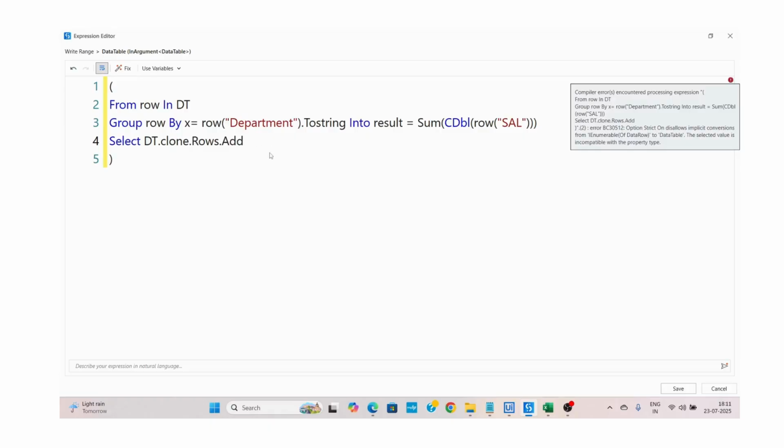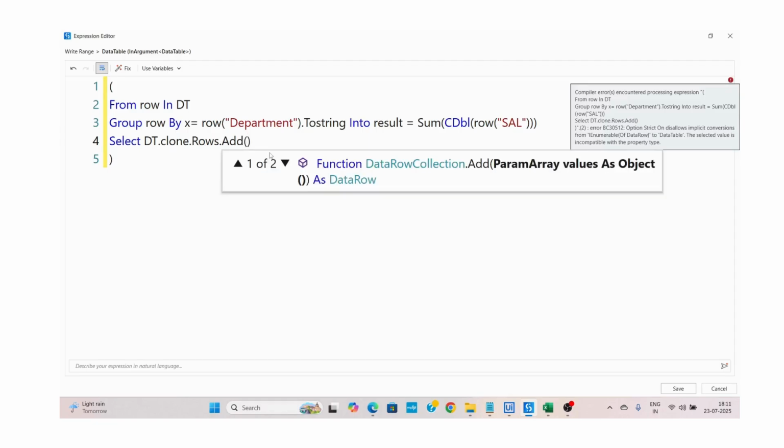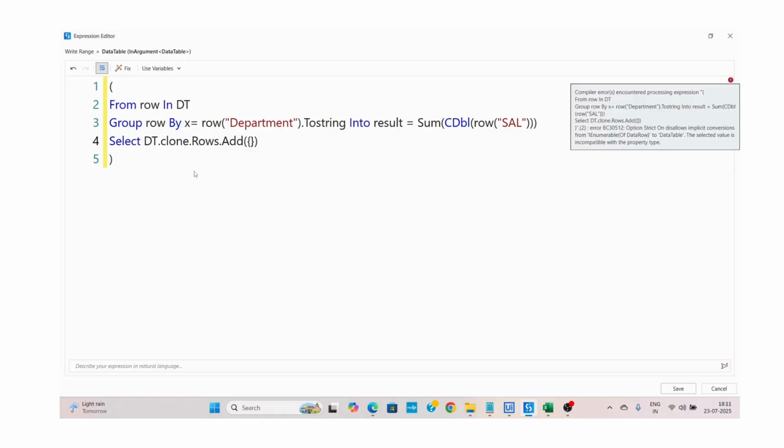It is very similar to the add data row activity. Add data row has one option, we have an array row. So here I'm going to pass one array. It is going to add the array data one by one into the data table. So my first column is department, and it might be an object, so that's why I'm going to mention .ToString.